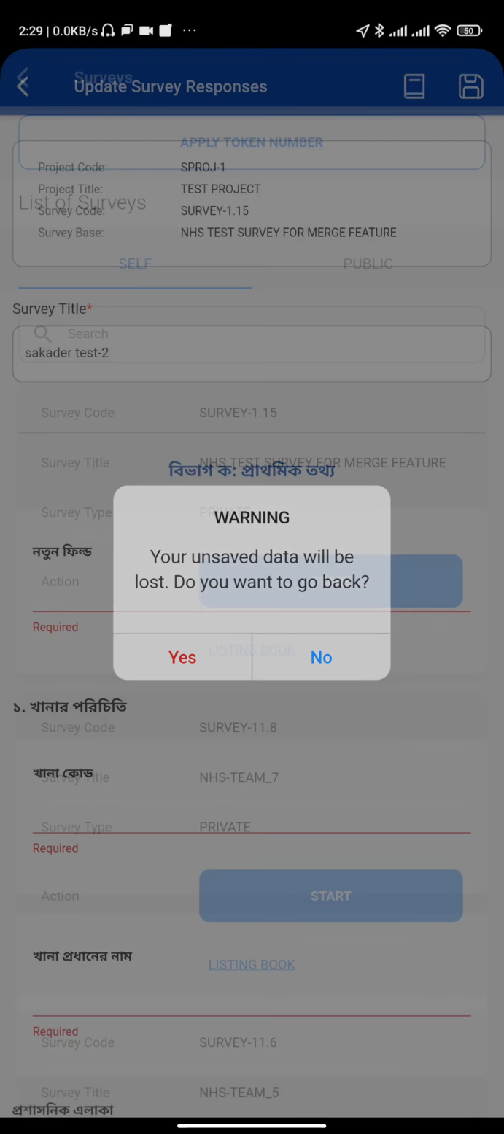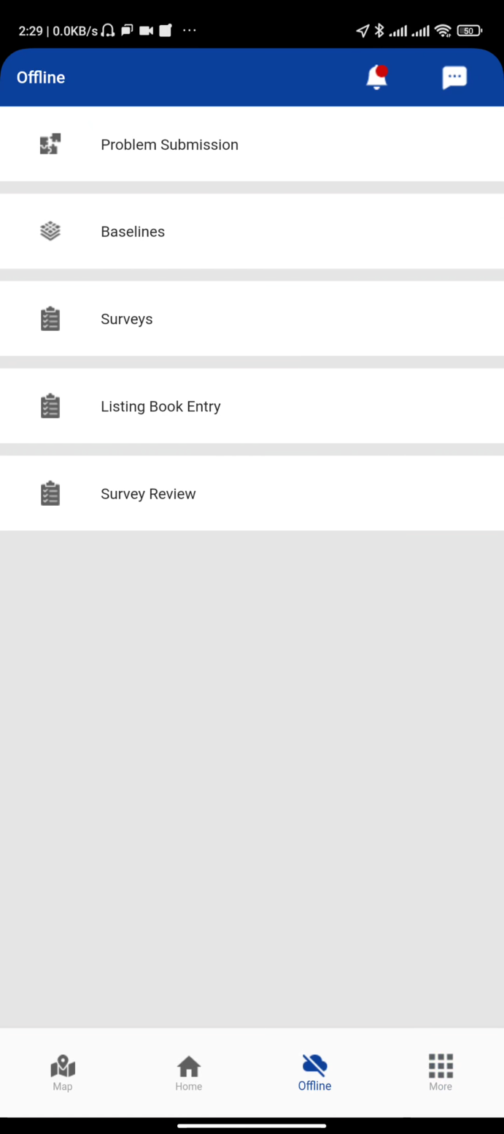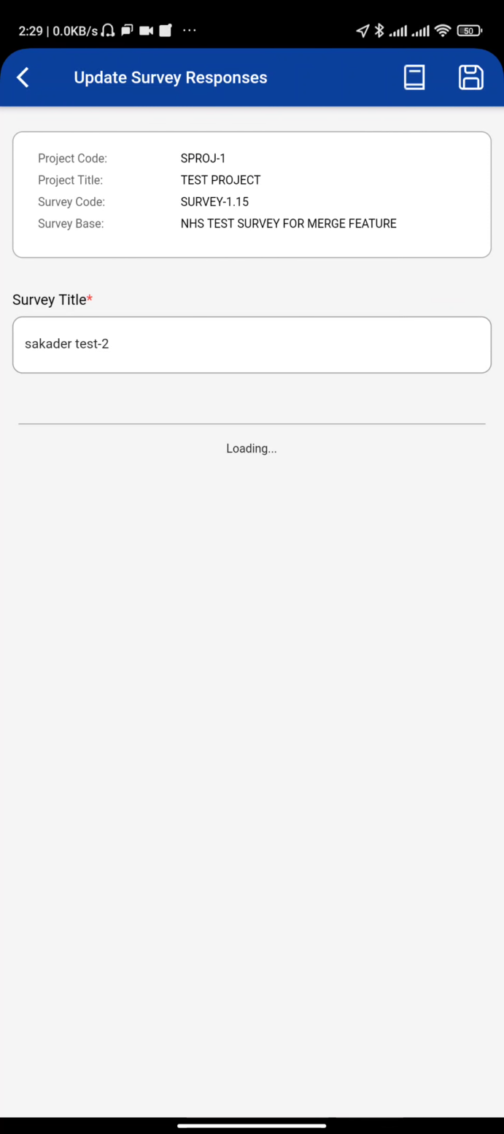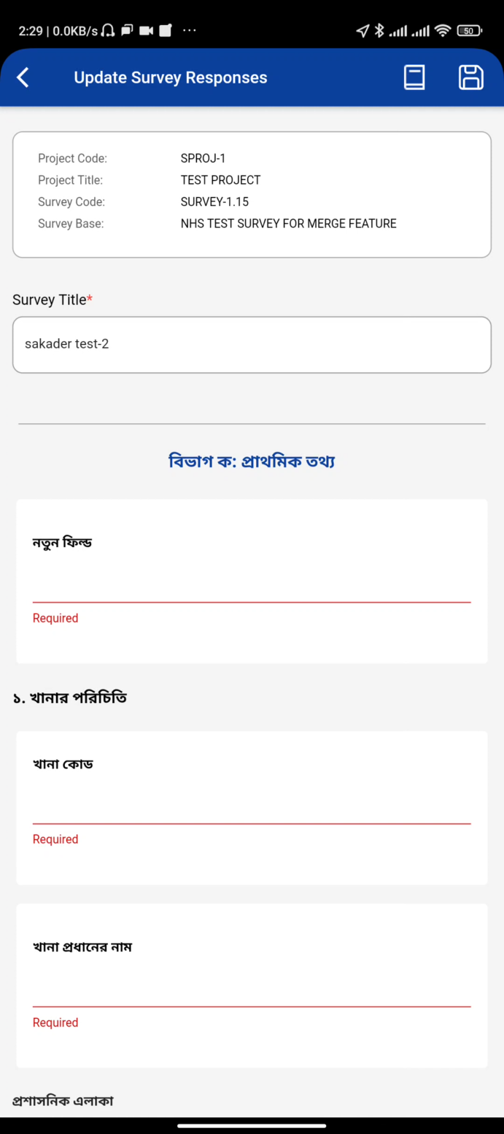So if I go back and click on the offline, then the surveys, I am seeing a merge button in my first response, which is also for survey 1.15, but for the second response I am not seeing the merge button, because when I started the second response, a new version of the form was already published and I have the new changes there. If I click on the second form, test 2, I will see the first field is the new Notun field, which was added later.